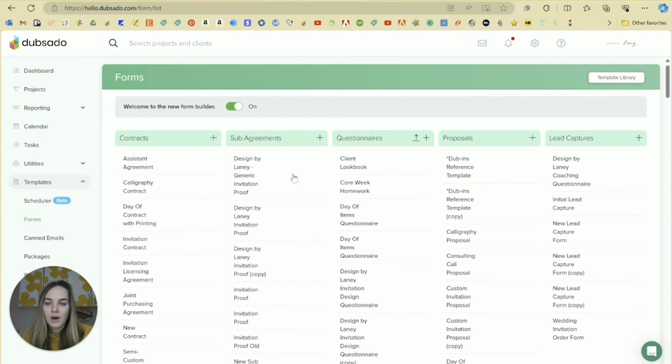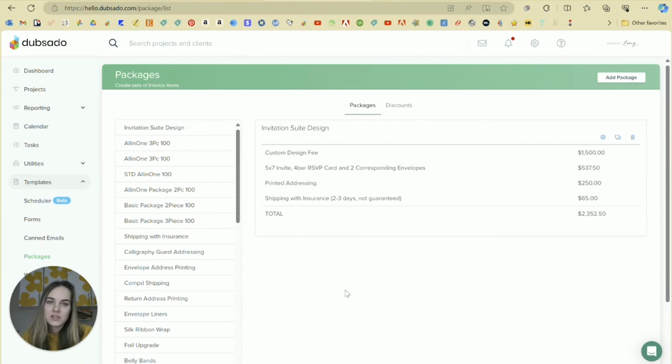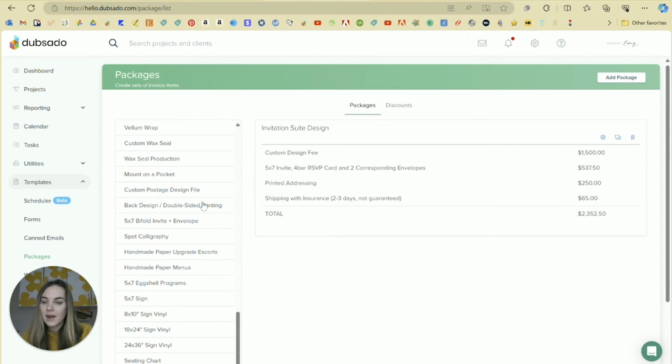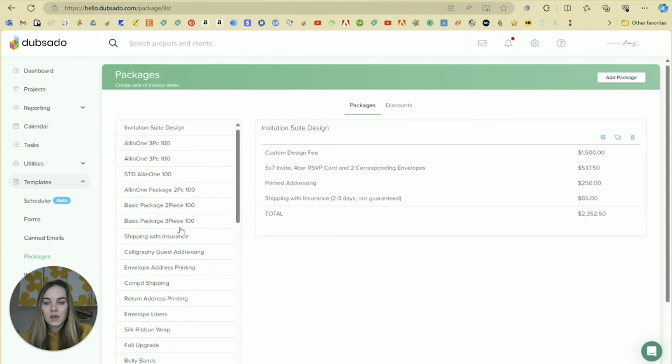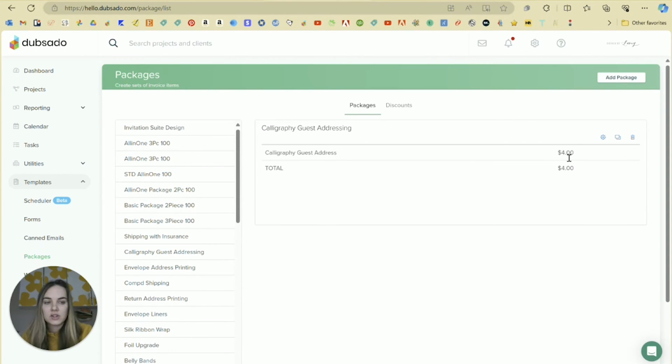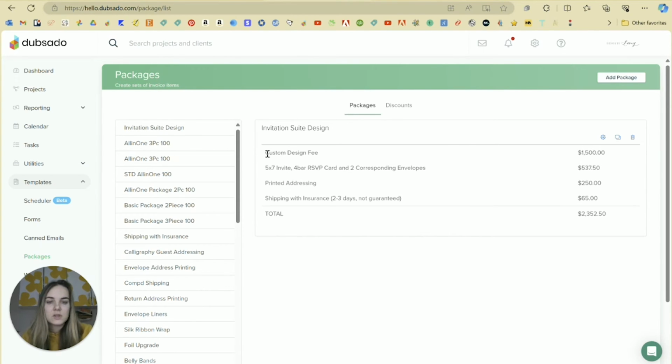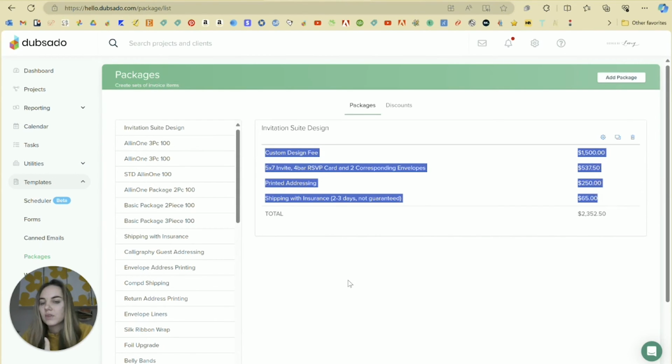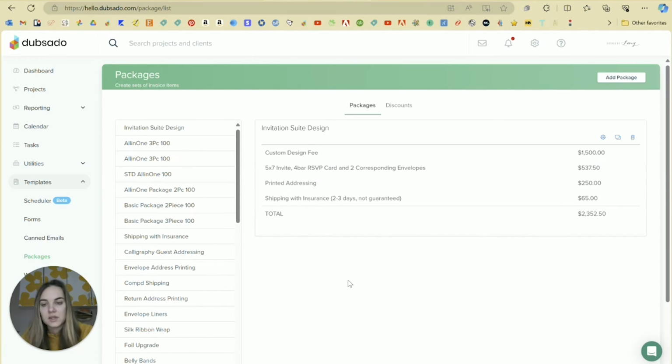And I want to show you a couple other things that you'll especially love as a stationery designer. Packages are super helpful, and this is a way to package up your pricing so it's really easy to access in Dubsado. So you can basically create as many packages as you want, and they can be for something that is one thing, so like calligraphy guest addressing $4, or they can be for something that is a little bit more complicated and has a lot of different elements on it. So for instance, we have our invitation suite designs, we have our custom design fee, and then our common pricing for the common pieces of the suite that they're going to need to produce.